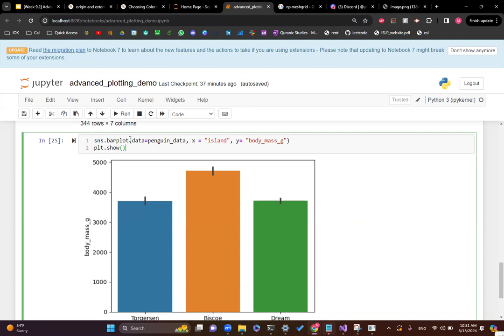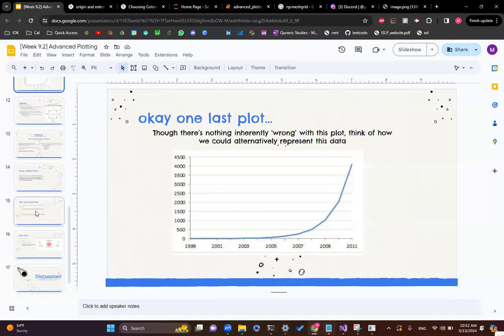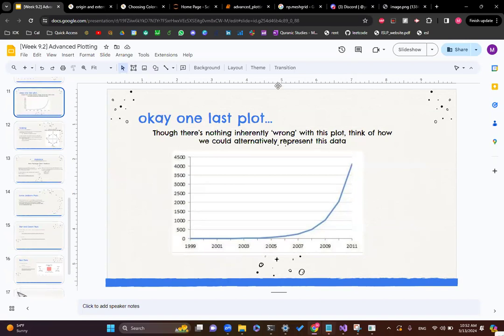So you can do bar plot. There are other things you can use with SNS, like count plot, and you can Google SNS plotting and it will list all the different ways you can plot your data. I'm going to stop here so you guys can ask any questions. Actually, I can keep talking about the different plots. Okay.